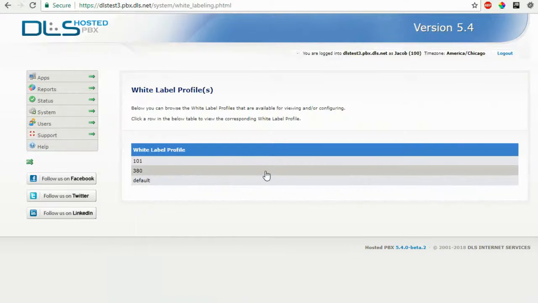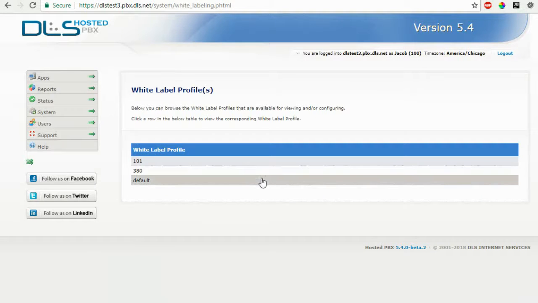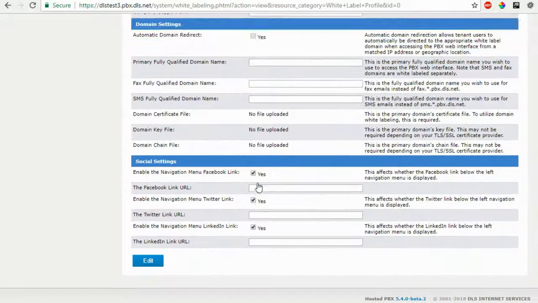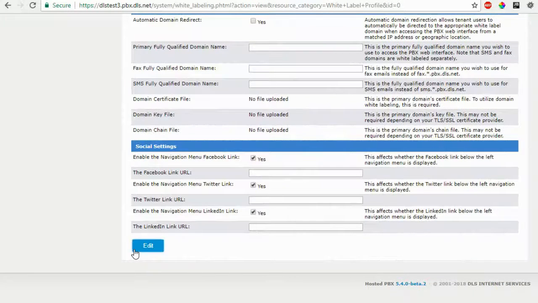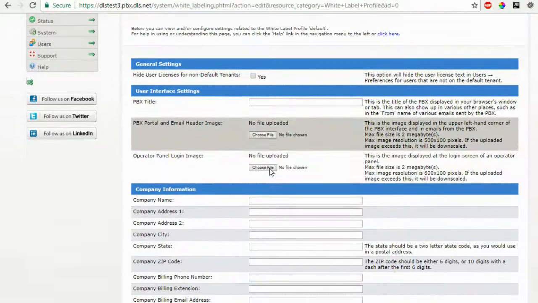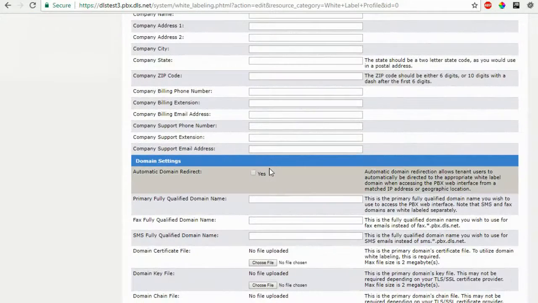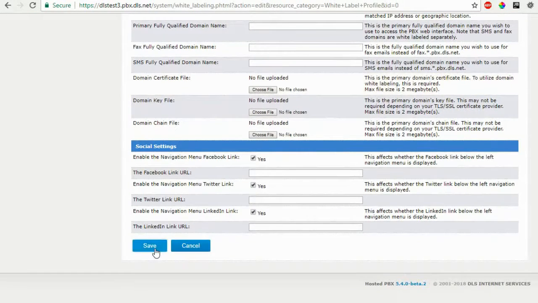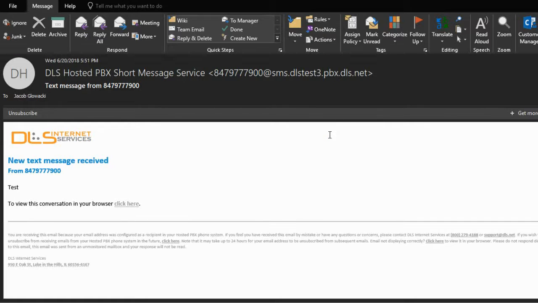Then, select the profile you wish to edit. To edit the default settings, select Default. To edit the settings, scroll to the bottom and select Edit. Here, information such as the PBX title, header and email logo images, operator panel images, company information, domain names, and more can be customized and configured. Here, we can see an SMS via email that has a header logo that has been customized.